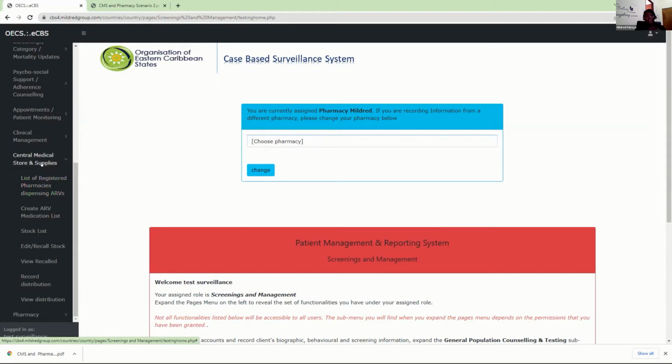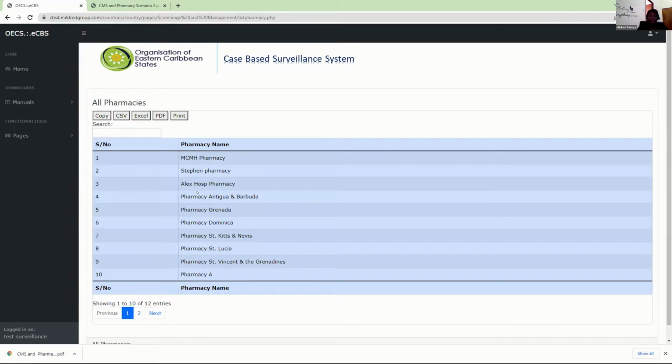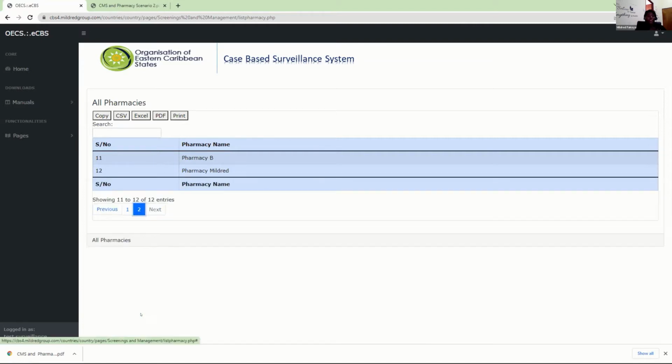The first thing you want to do as a staff of the central medical store before you start distribution, you want to see if the pharmacy is listed on the list of pharmacies that you can record information for, information that relates to the drug distribution. If the pharmacy is not on the list, then you want to ask the supervisor to add the pharmacy to the list of pharmacies.